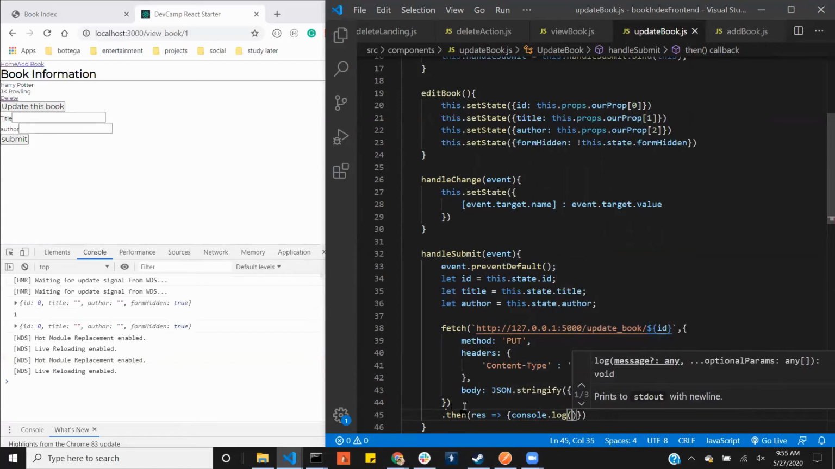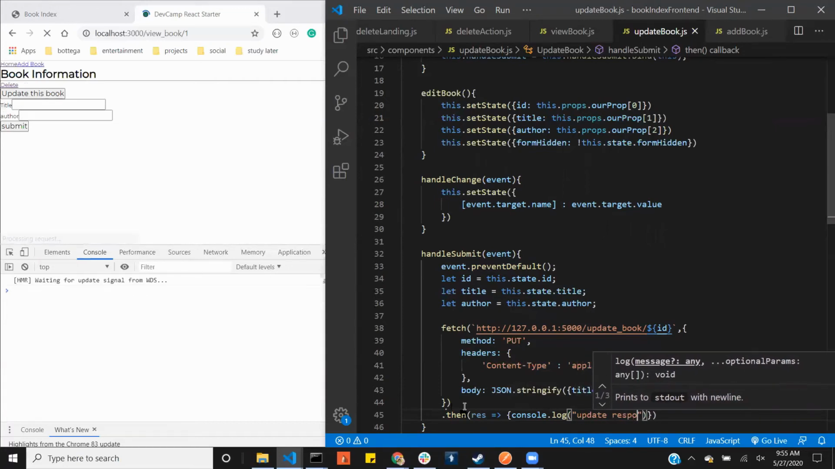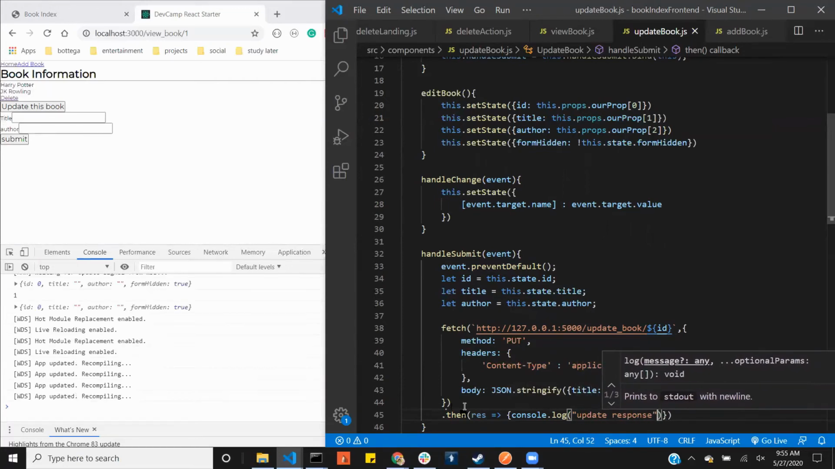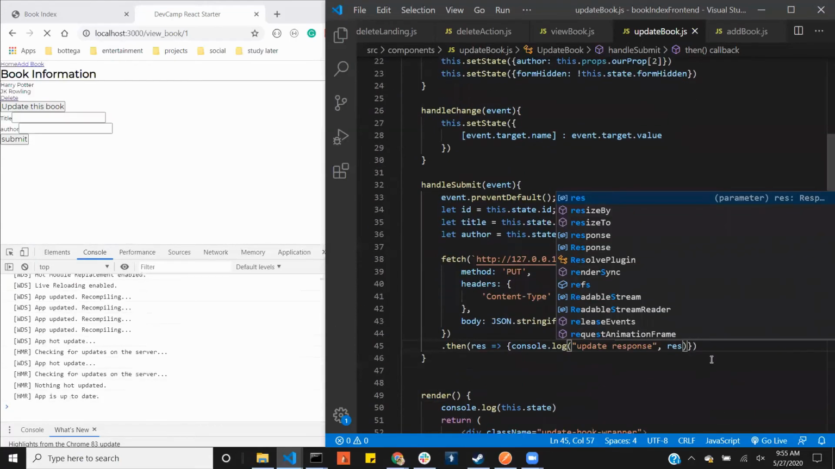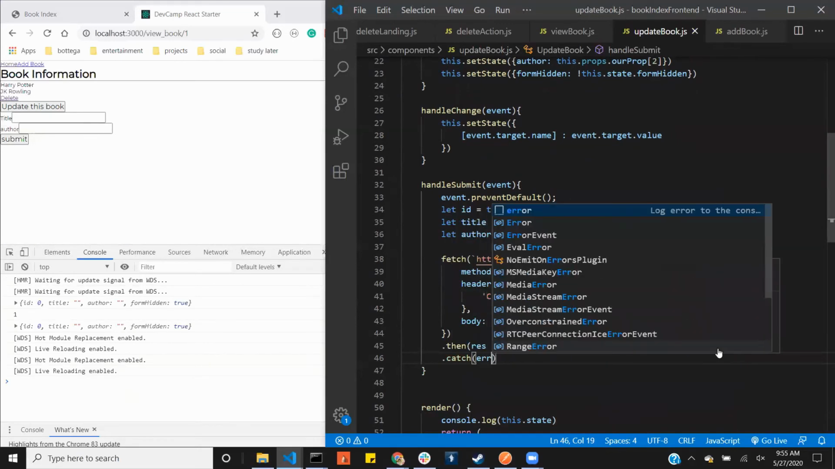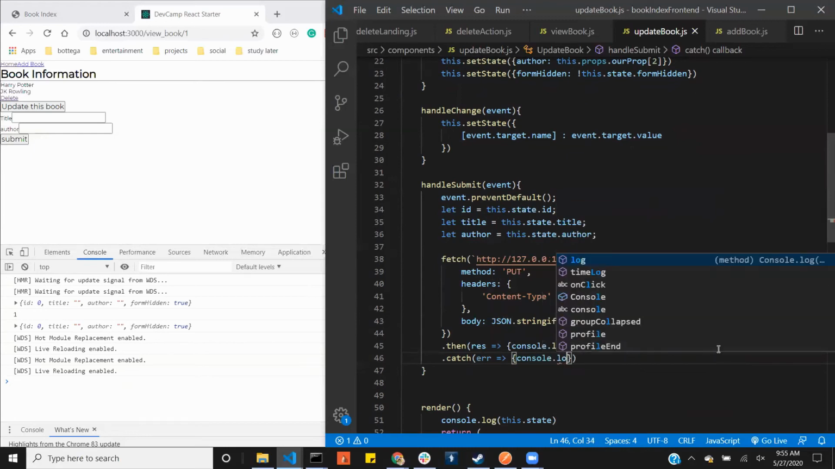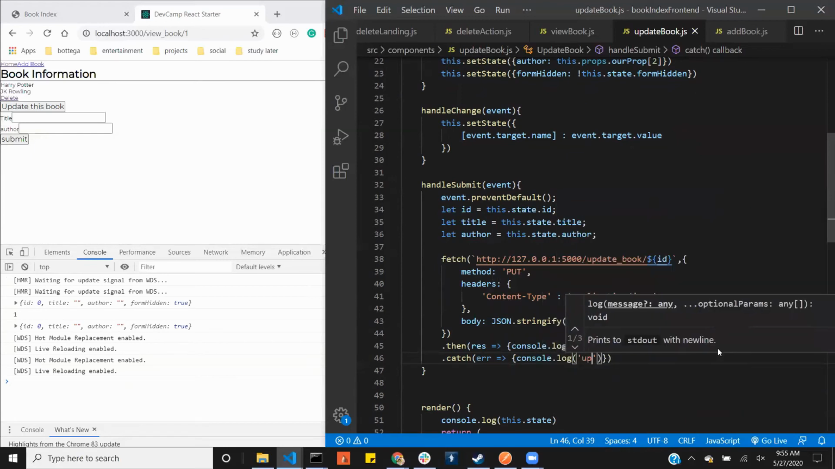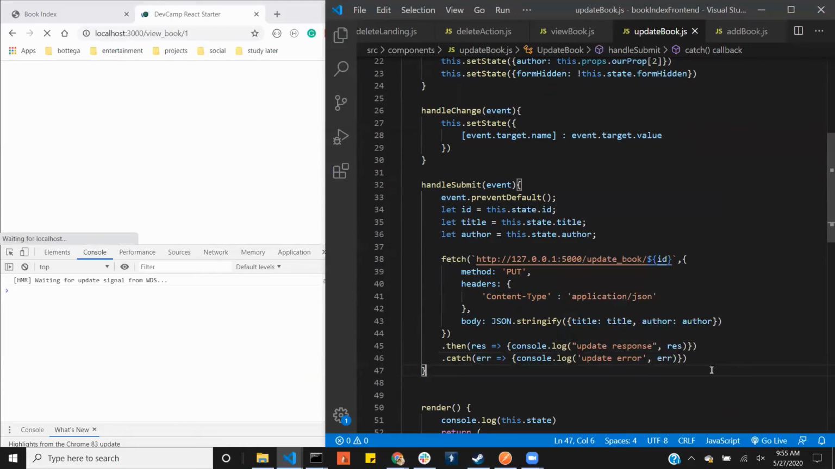Response, let's see. Console log, let's see, update response and response. And then let's catch our error. Console log, update error with our error. All right.